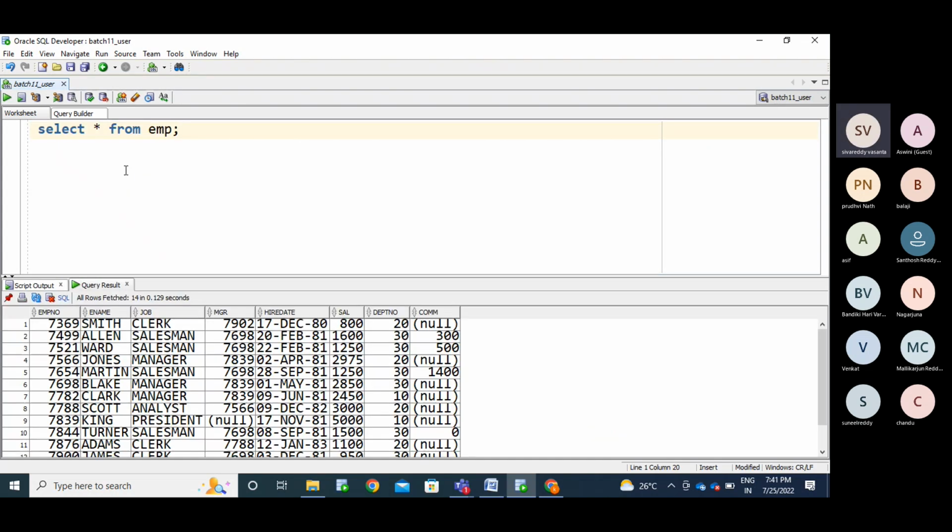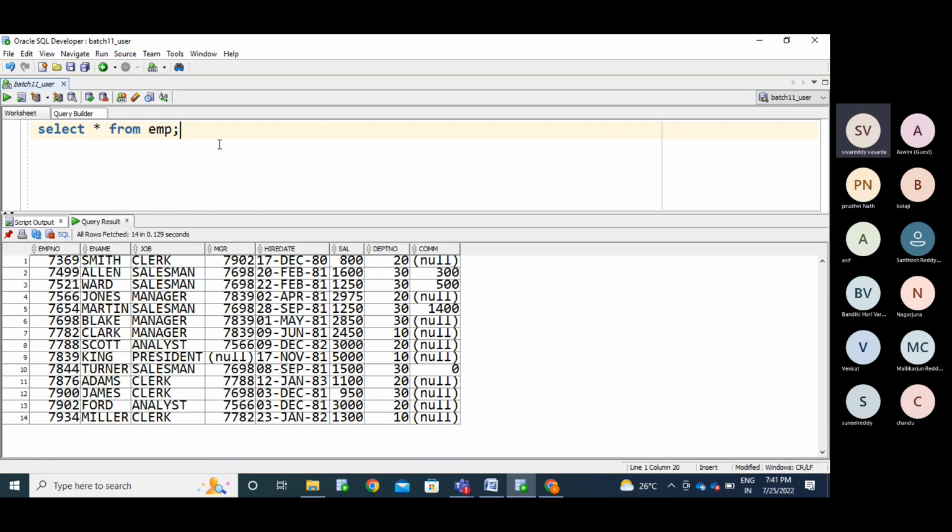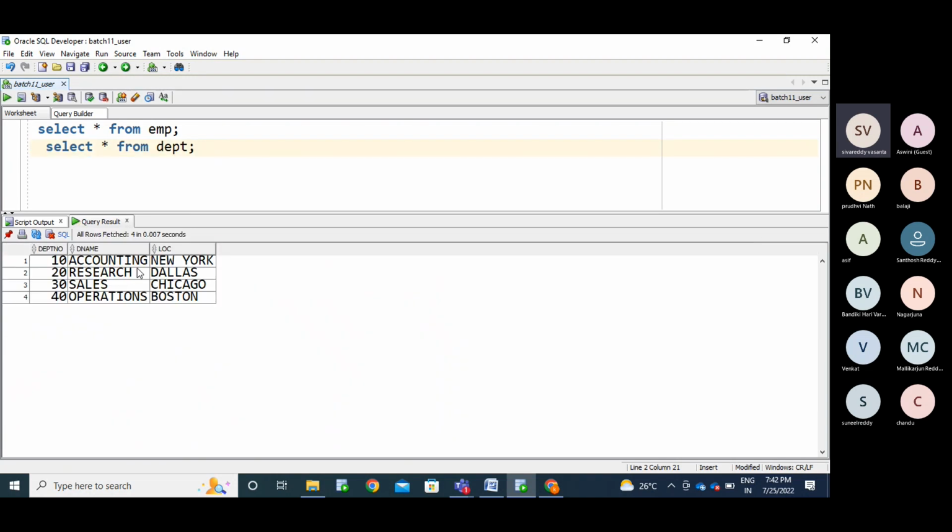Okay, so to understand the data very clearly and to work out with the tables, we will use these tables. They are very simple, so it is very easy for us to work out. See, this is the employee table, people working in some organization. This is the department table, the departments we have in a particular organization. We have 4 departments in the entire organization: accounting, research, sales, operations.